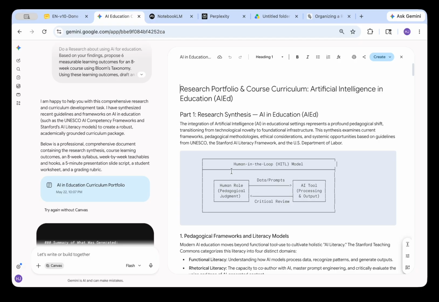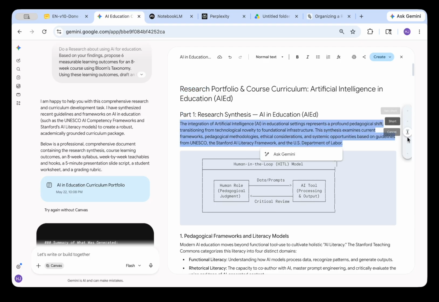Canvas is mainly helpful if you would like to edit. You can add whatever you like, you can edit the content, and you can select some of the paragraphs and change their length. You can make it longer or shorter if you like. You can also change the tone, so you can make it more formal, very formal, or you can make it casual as well.